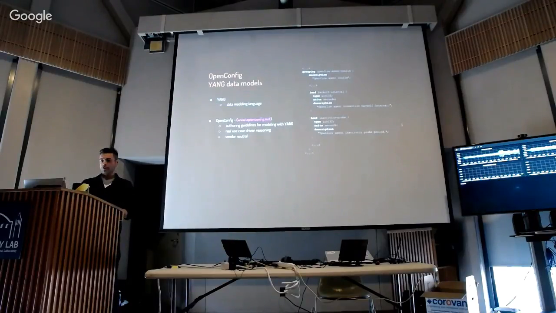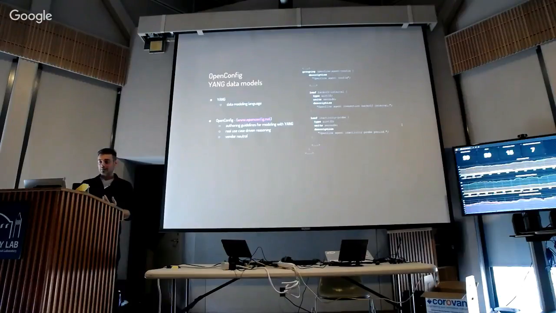So we have the transport, which is gRPC. We have the service definition, which is gNMI. Now we need the properties or the values we're going to apply these operations to. And for that, we use YANG. YANG is the data modeling language. OpenConfig uses this data modeling language with some additional guidelines, and it puts it out there in a specific structure.